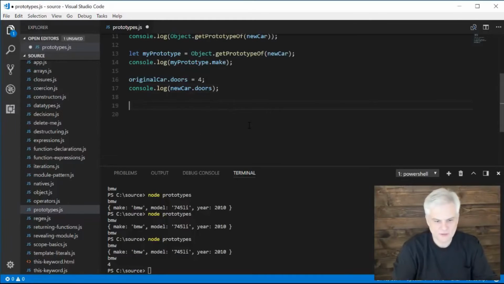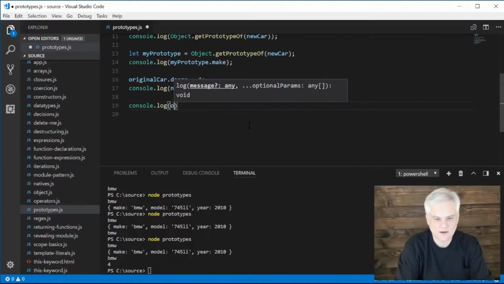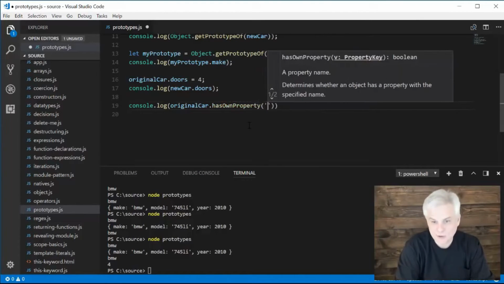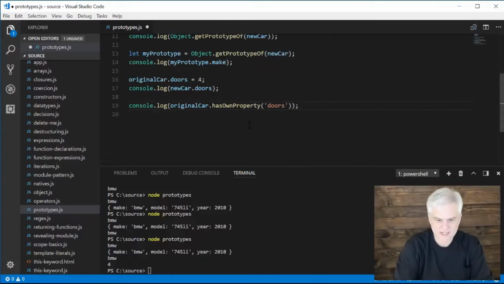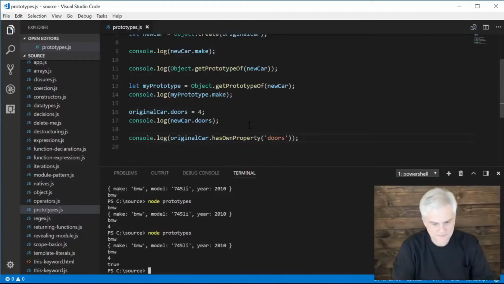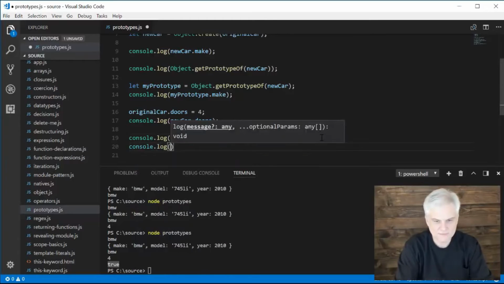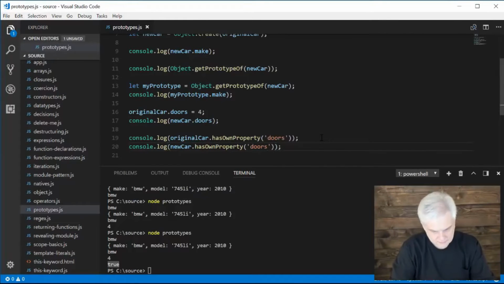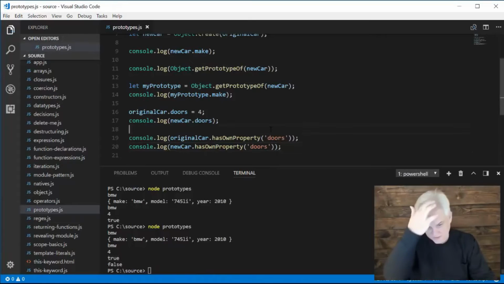Well, here's what we can do. And so this is going to help us to kind of get to the bottom of this relationship right here. We're going to start with the original car and say, do you have your own property? Does this property belong to you? Or are you essentially borrowing it from your predecessor? So first of all, it's true that the original car has its own property called doors. Okay, so console.log new car, do you have your own property called doors? And that's false.